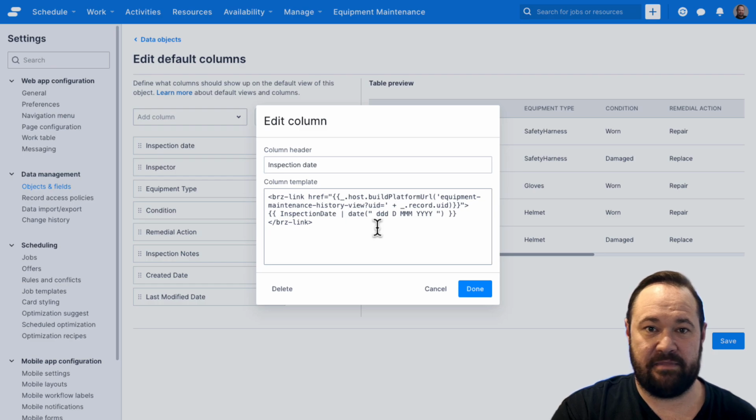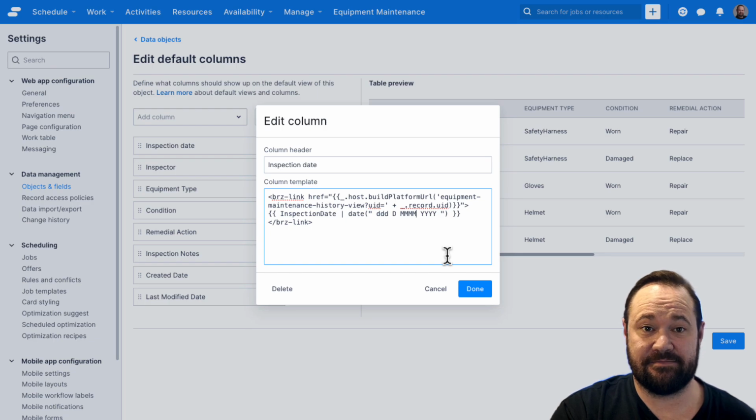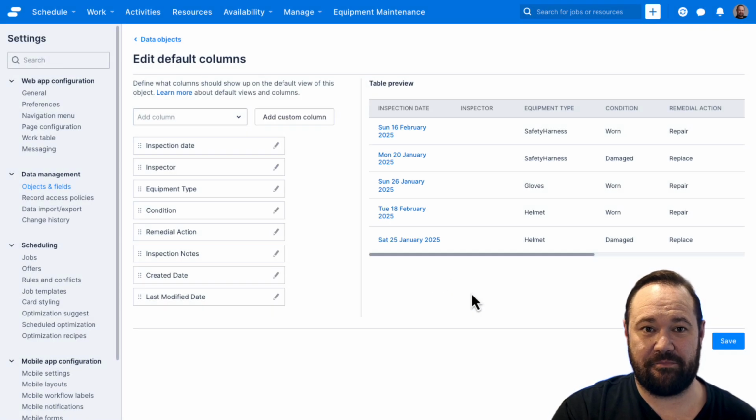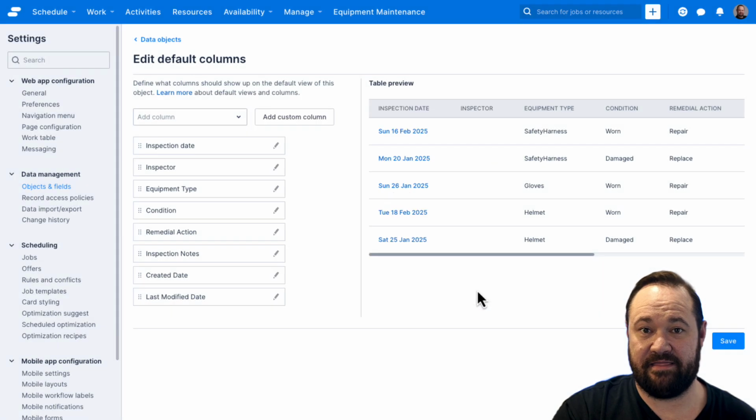Instead of, say, Monday 10 Feb 2025, let's say we want the full month name instead of an abbreviation. To do that, we simply add another M to the month format component of the rule like this. Now, when we save the column and preview it, we'll see the full month name instead. If we wanted to go back to the previous format, we just change it back to 3 capital M's, save again, and the display updates instantly.